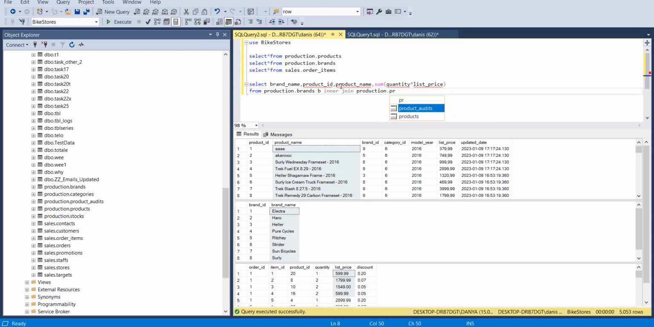When you join them, you actually have all these columns together, like 1, 2, 3, 4, 5, 6, 7, and so on. But when I use select brand name, product ID, and product name, I just want those columns to be shown, so you will not get all the other columns. If you use an asterisk, you might have a problem, because you're going to fetch all the tables and columns. So I just use brand name, product ID, product name, and also the sum of quantity times list price. So we're going to use an aggregate function here.